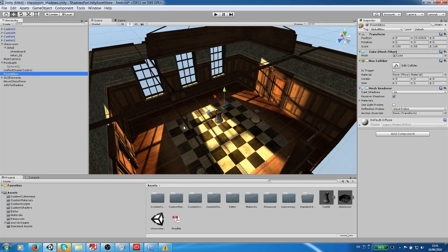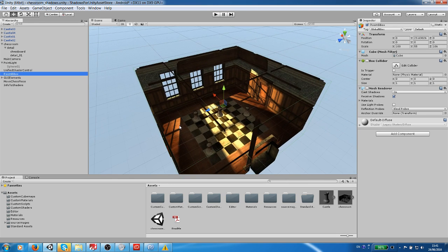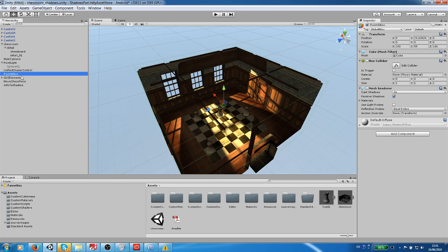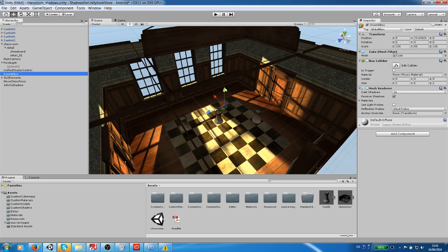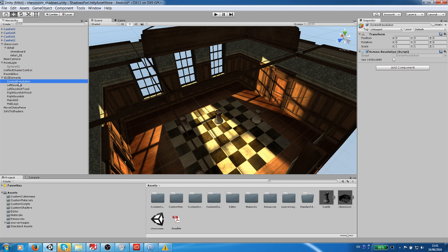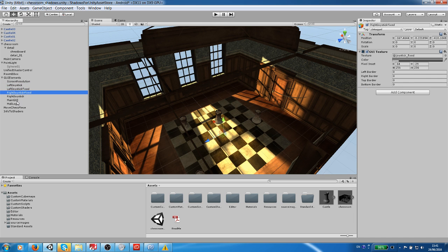This is a room, the bounding box of the room. It is not rendered, of course, but it is there, and we render the cube map from the center of the room bounding box. There are some GUI elements, which is the screen resolution. You can change the screen resolution, but it's better to leave it. There is a left joystick, a right joystick, and some Mali logo that is displayed at runtime on the device.